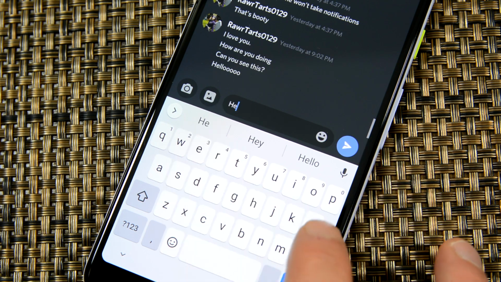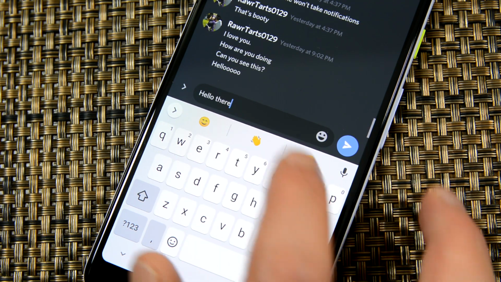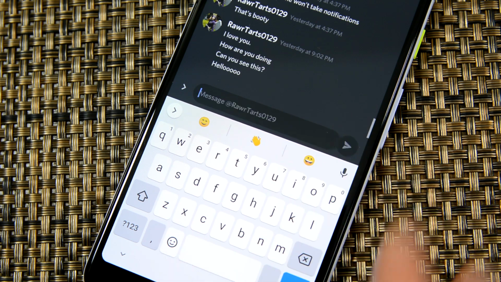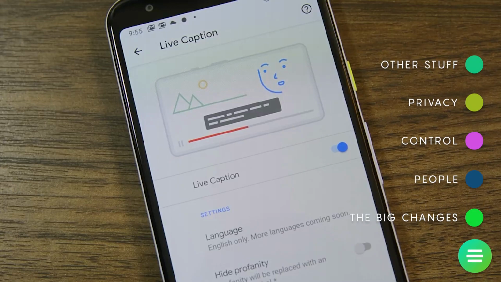Rounding out the people features is a consolidated keyboard suggestions experience that lets the input method securely offer context-specific stuff, and a voice access feature upgrade that lets the phone use screen context for better contextually aware labels.